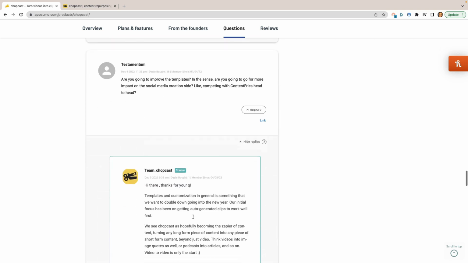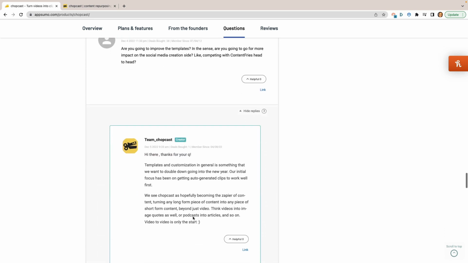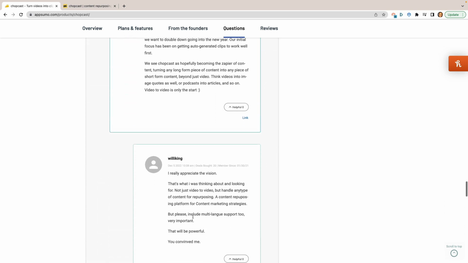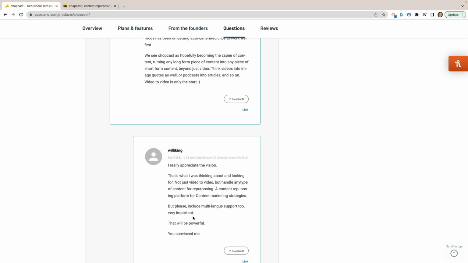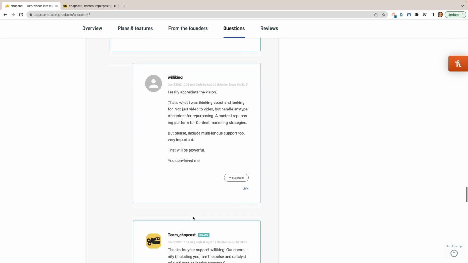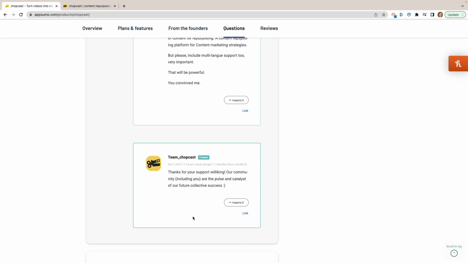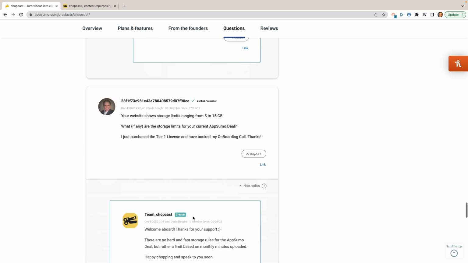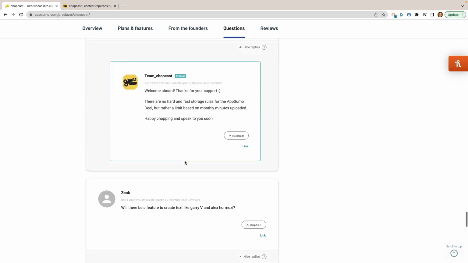And as you can see here, they respond to these messages very, very quickly. They're very open to new ideas as well, because they really seem to want to be really good at this whole space of being able to take and repurpose long form content and create short form content really fast. It's a good tool. I do like it. I definitely do recommend it.